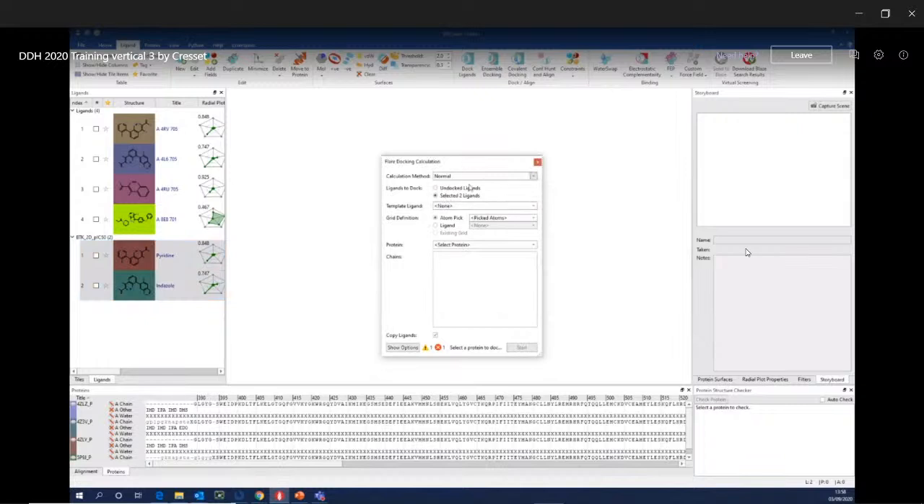So what I'm going to do is select the ligands, and here I can define what ligands I want to use. I could either take the undocked ligands, which Flare can identify as not docked because they don't have a protein associated with them, or I can just select them and have them as the selected ligands. I could also define a ligand to use as my reference to do template docking. I'm not going to do that at this stage.